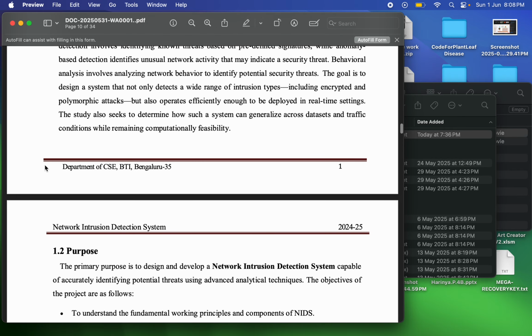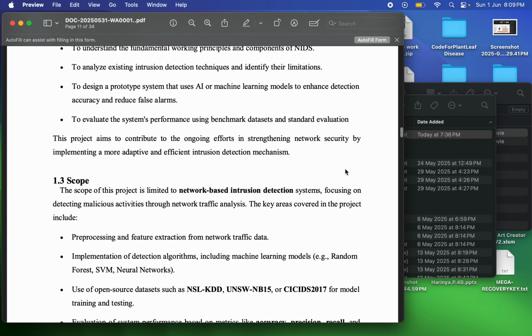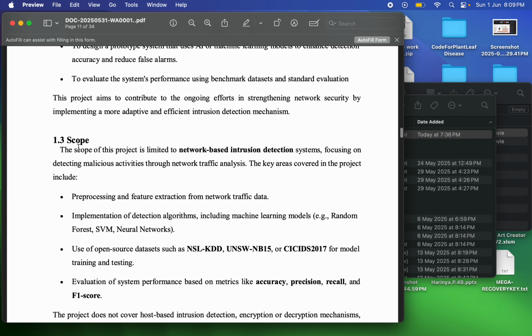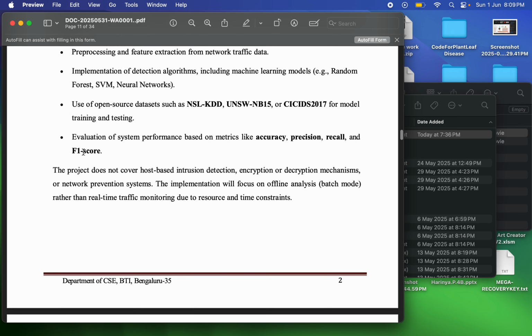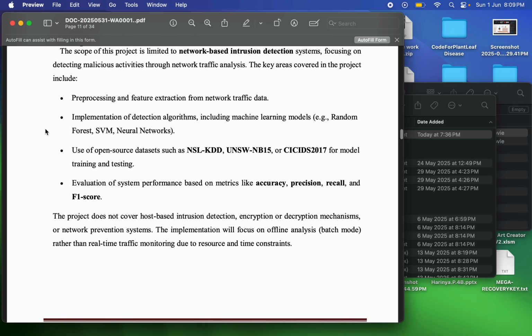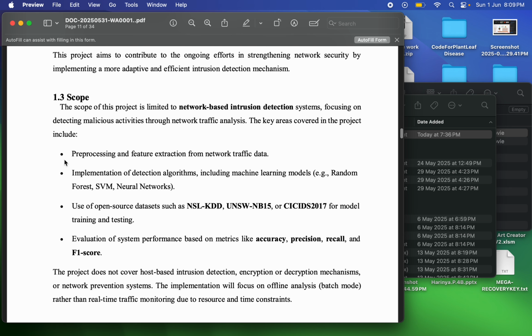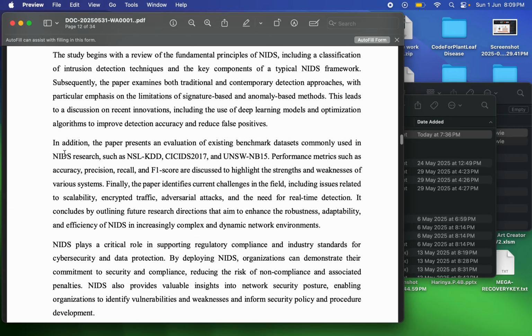The footer should start from the beginning of the header, meaning whatever border you have given should start from this side, with no gap here. The footer has Department of CSE, BTI Bengaluru 35, and the page number. Give proper spacing between the lines. The bullets should be the same throughout the document. If you are not willing to use bullets, you can use small Roman numbers like i, ii, and so on.